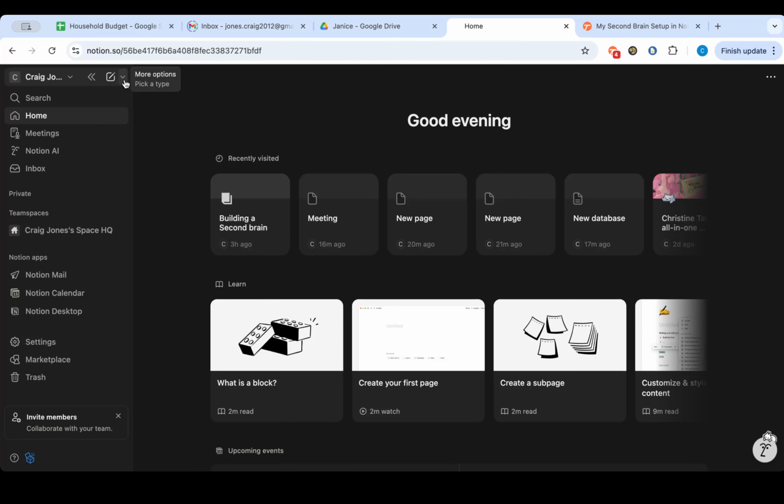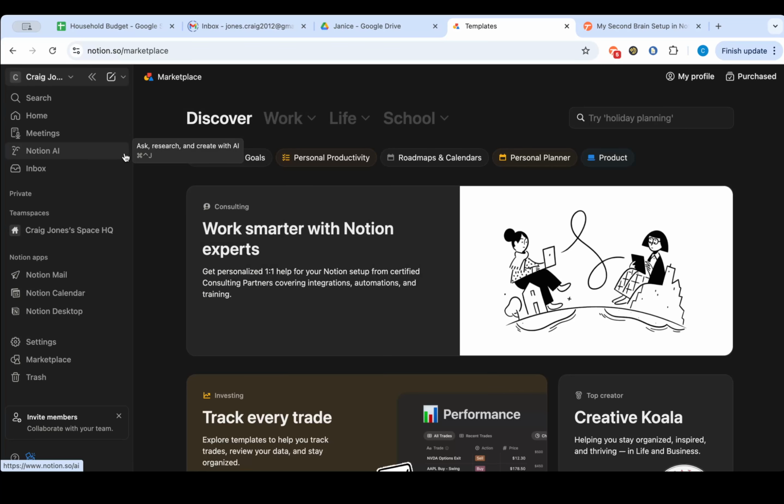After clicking your profile, you'll find yourself in a new menu. What we need to do next is locate and select the Templates option. Templates are where you can find pre-designed setups that Notion offers to simplify creating structures like a second brain. So, click on Templates to move forward.